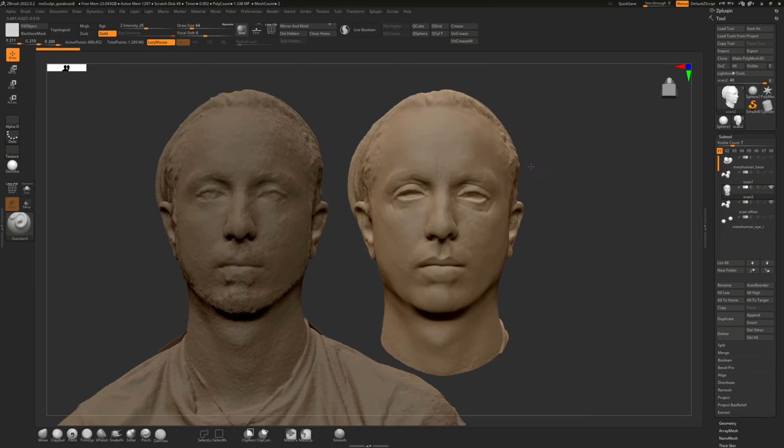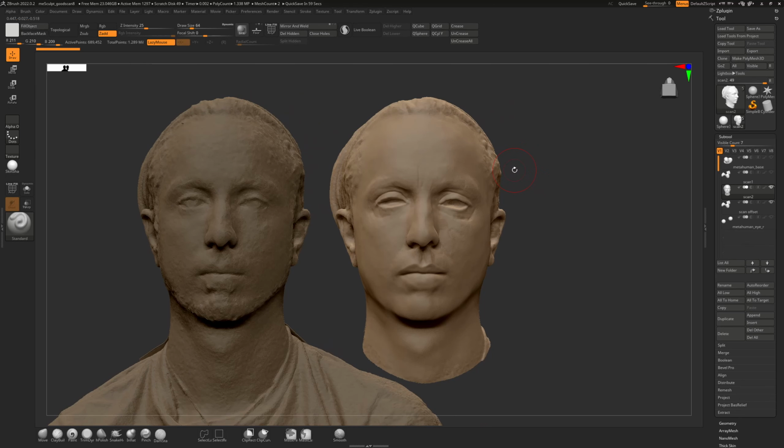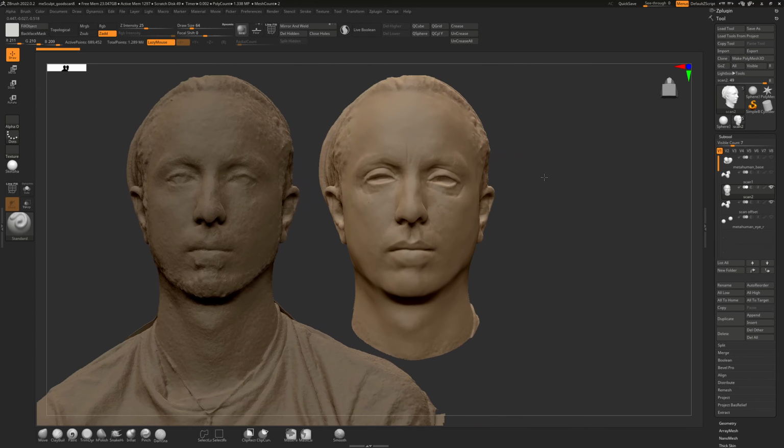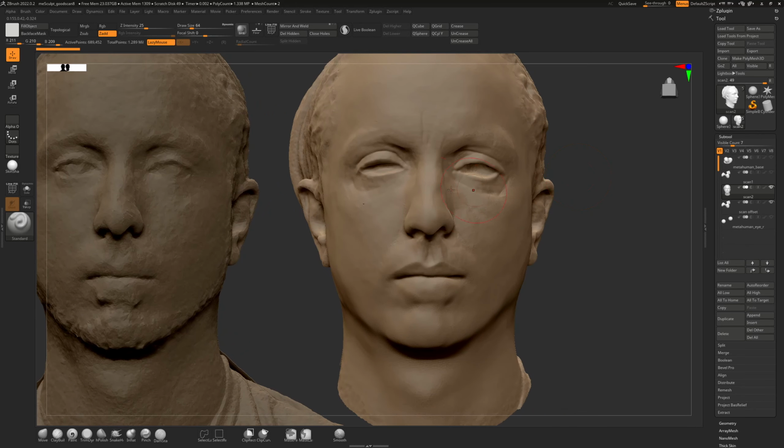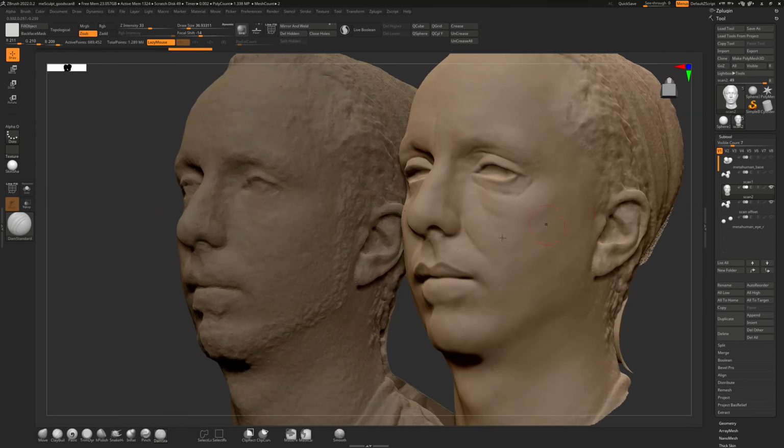The main brushes that I've used here are just clay buildup, dam standard, and inflate. That's literally all I'm doing, nothing special. You're dam standard for getting in some of those creasing. Also, if you need to refine the edges of the lips, I find that using the inverted dam standard, so Alt, and just bringing in the shapes of the lips, things like that can be quite good.